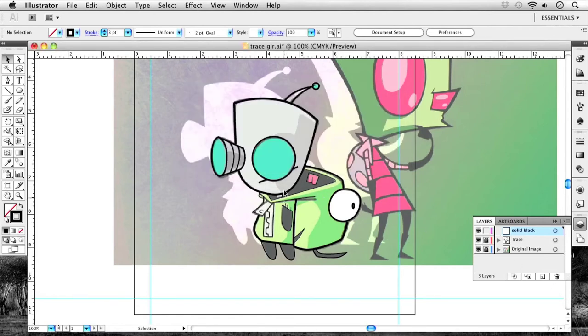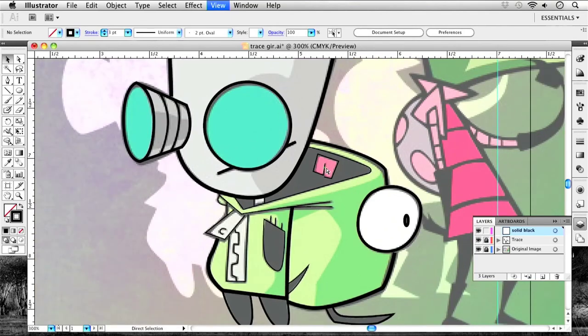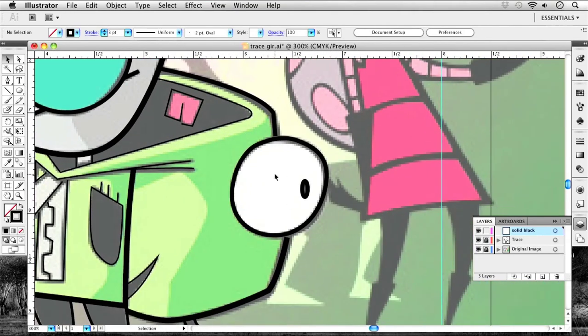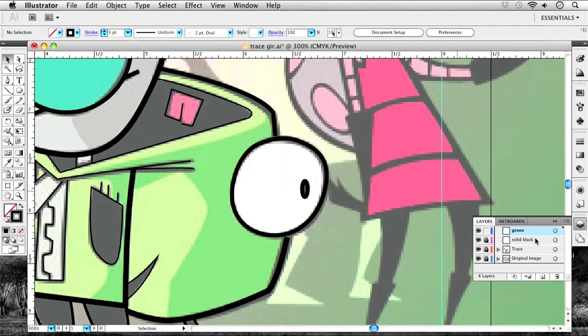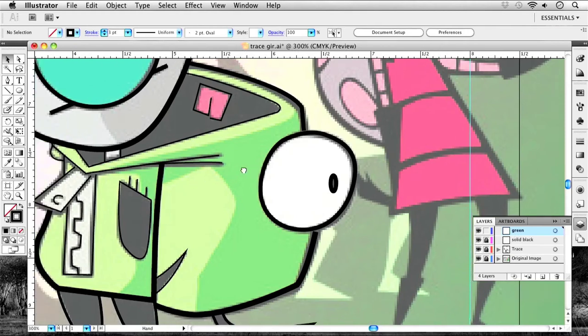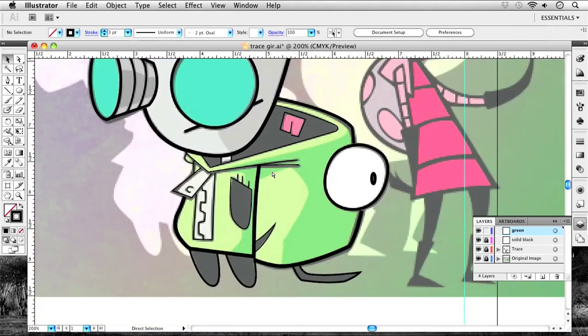All right, so our solid black areas, we have a few. I'm gonna zoom in. So our solid black areas are definitely inside this eyeball. Now, we're going to have a problem. Actually, solid black is not a good start for this. I'm going to make another layer, and I'm going to do green. I'm going to lock my solid black so I don't accidentally mess with that, but I want to show you a problem that we're going to have.